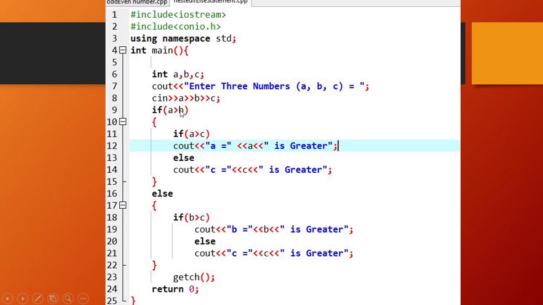If this condition is false, then we will jump to the else part. Now here in the else part again we will check B and C. We will compare whether B is greater or C is greater. If the condition is true, then we will print this statement. If the condition is false, then the else part will be executed.